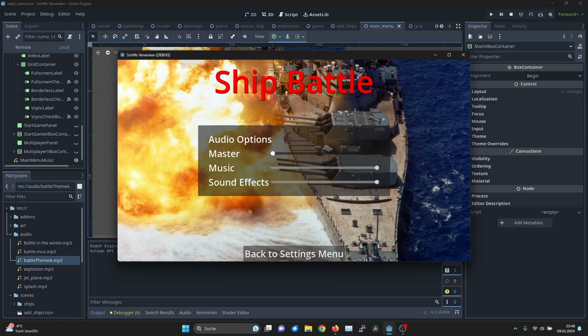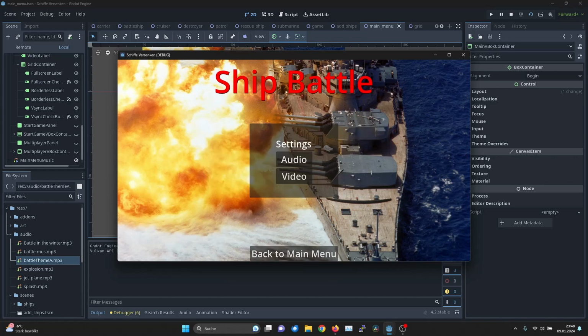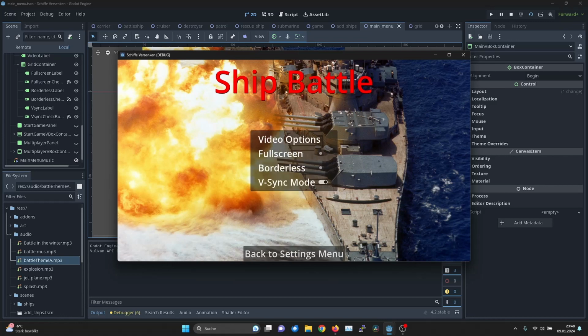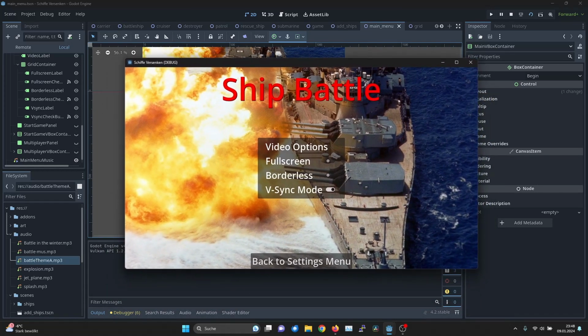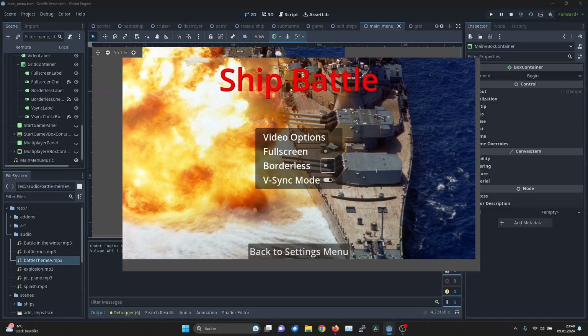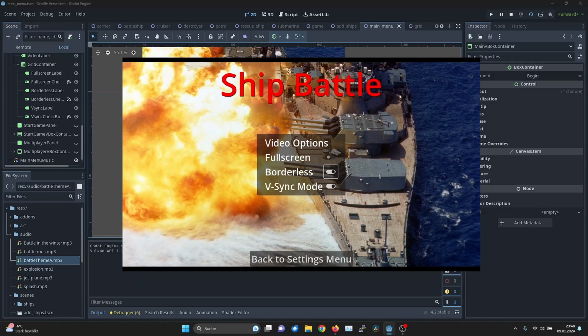And on the bottom of the page I always have a back button, and for example this is the video options menu, everything I currently implemented. We see we are now in windowed mode, so I can switch on borderless. That works as expected. VSync, vertical synchronization doesn't really work on my computer, or at least I don't see a difference.